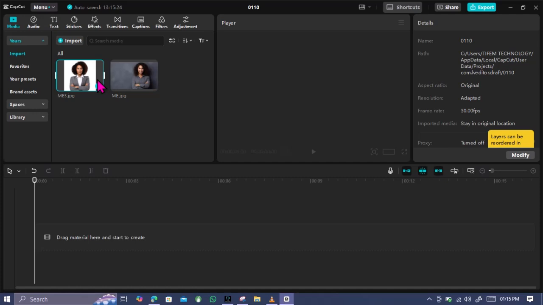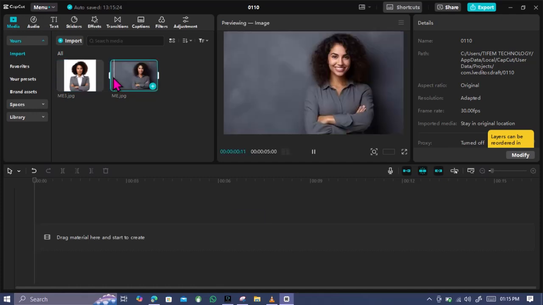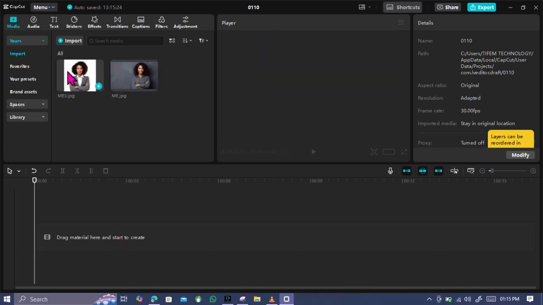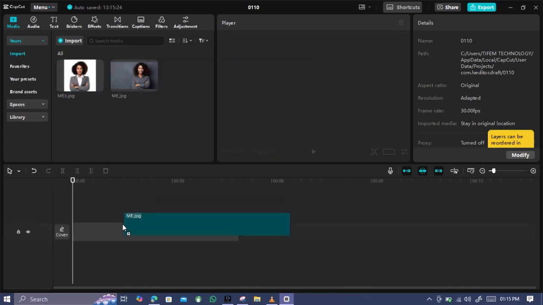Like I said, you can select multiple photos. For example, let's add more pictures. You select them together, one, two, and then you drag them there. Let's do it again, drag it here.